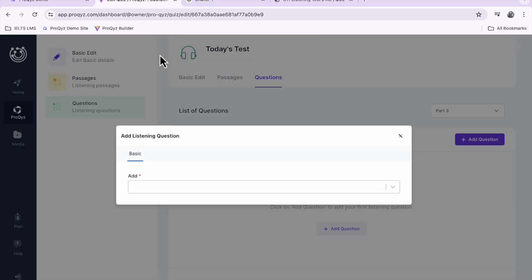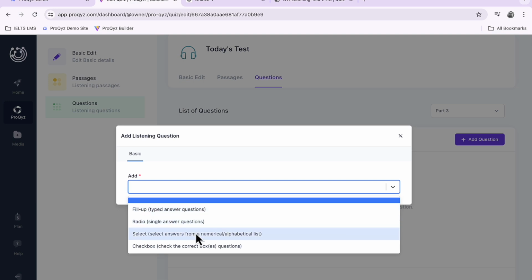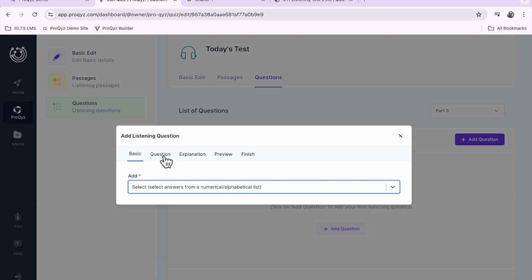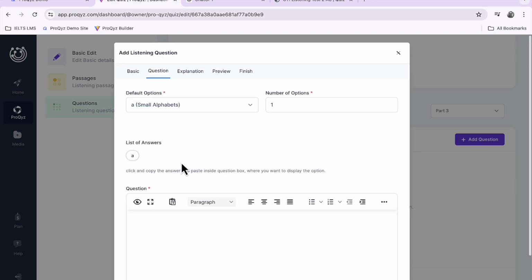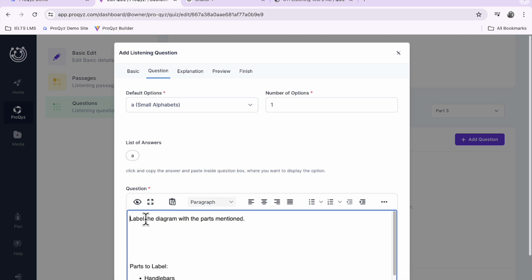So let's have a look at this. We're going to select from a list, and maybe we'll have small letters this time, and we've got the question here. Label the diagram with the parts mentioned, parts to label. So now we're going to have A, B, or C, and we've got 3 options, A, B, or C here, and we need the picture in here as well.